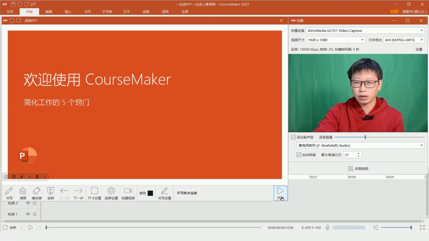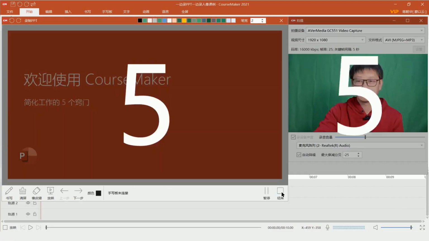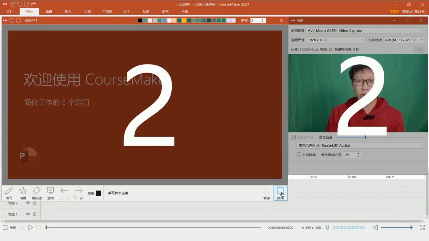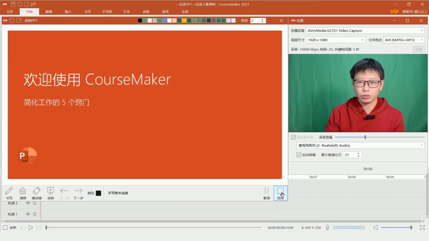After selecting, let's click on the Start button below the Record PPT window. After the countdown is completed, we can start recording.